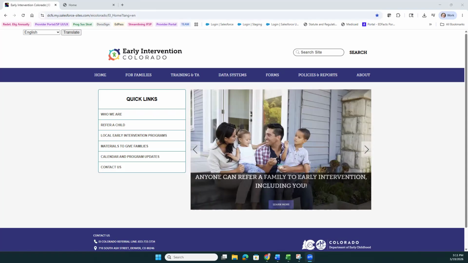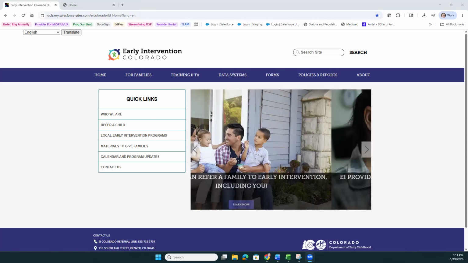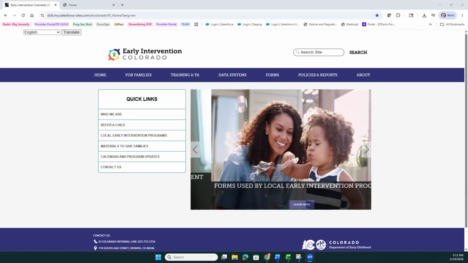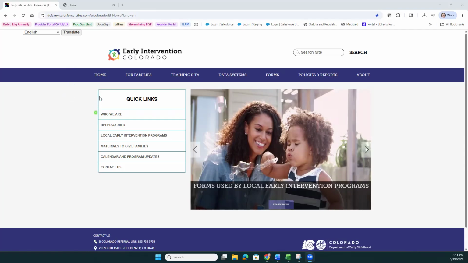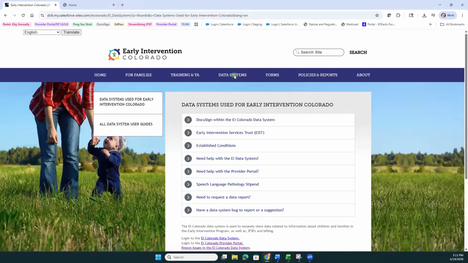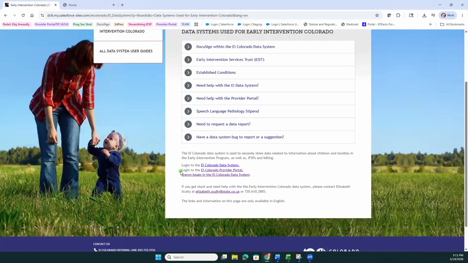This is a demonstration of the individual provider navigation page in the provider portal. To access the provider portal, from the Early Intervention website, select the Data Systems tab. You can log in to the EI Colorado provider portal using this hyperlink.